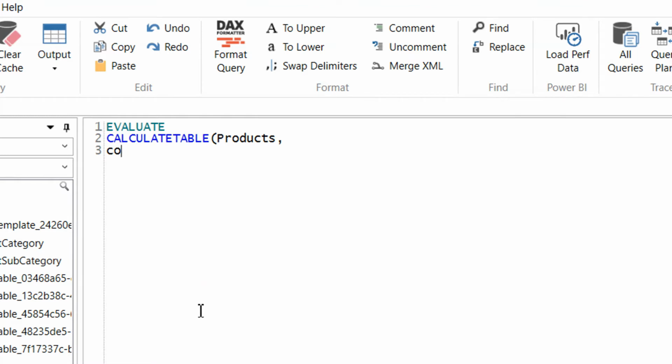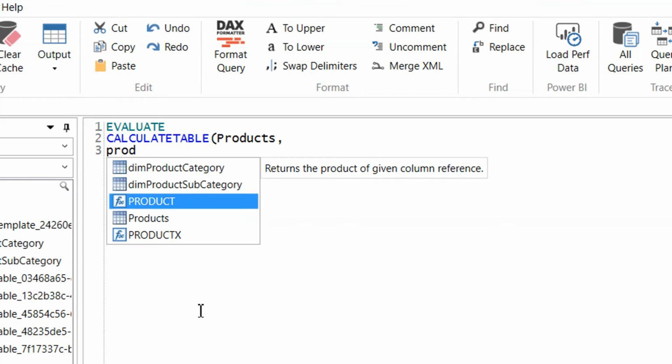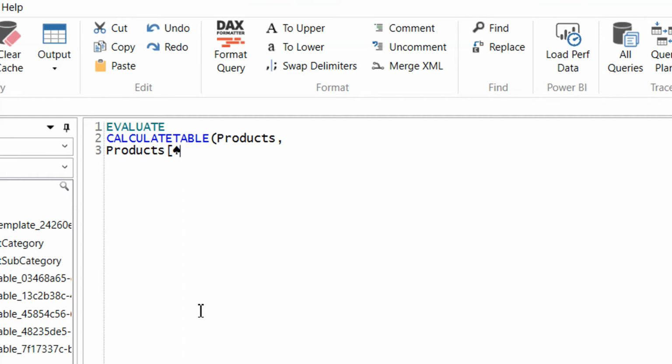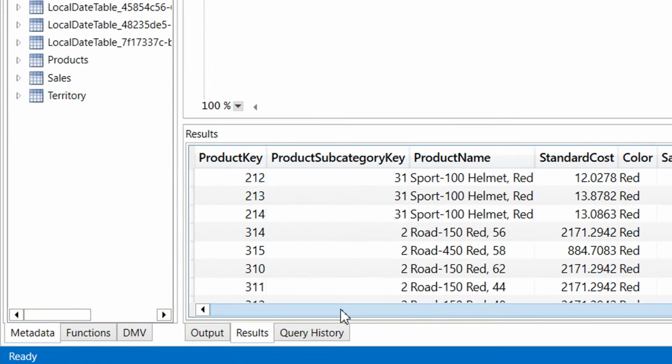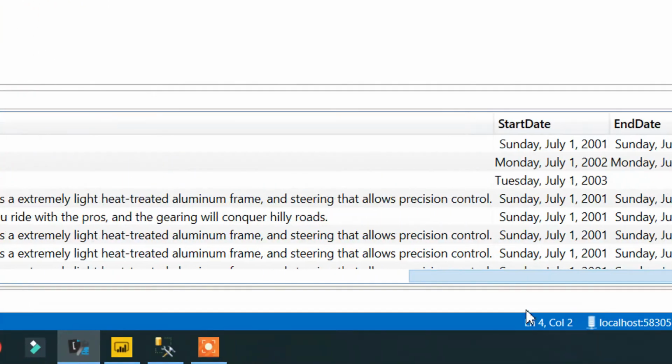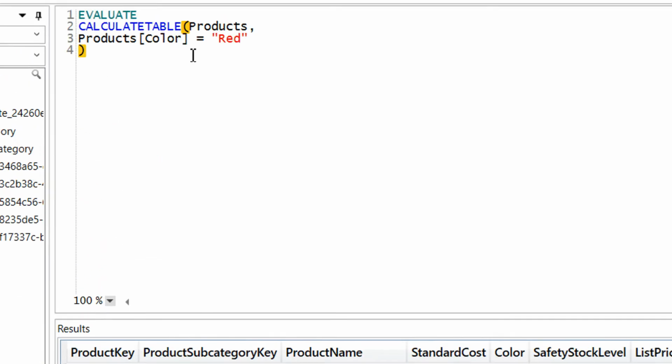So we need to provide one table name here, that is products, and the color, Products color is equal to red. So we just need to close it and we need to execute it. So here you can see we are getting a lot of columns, but we need only one column.